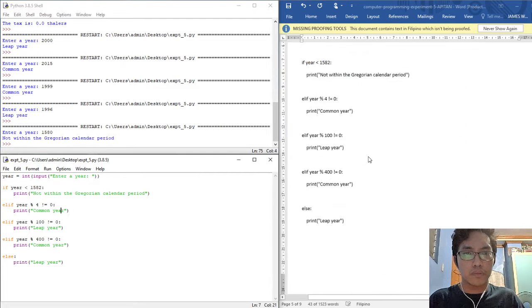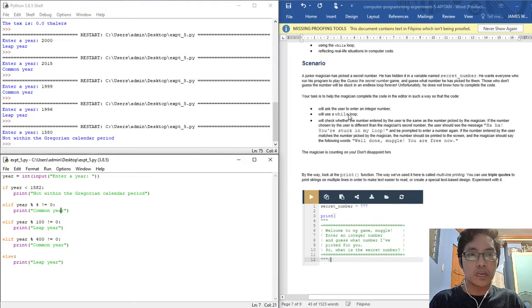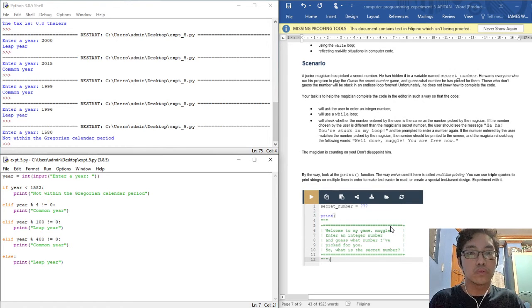So, the next part, we have the while loop. Using the while loop and reflecting real life situations in computer code. So we have a scenario here where a junior magician has picked a secret number he has hidden in a variable named secret number. And we are tasked to complete the code since we don't know how to complete it.